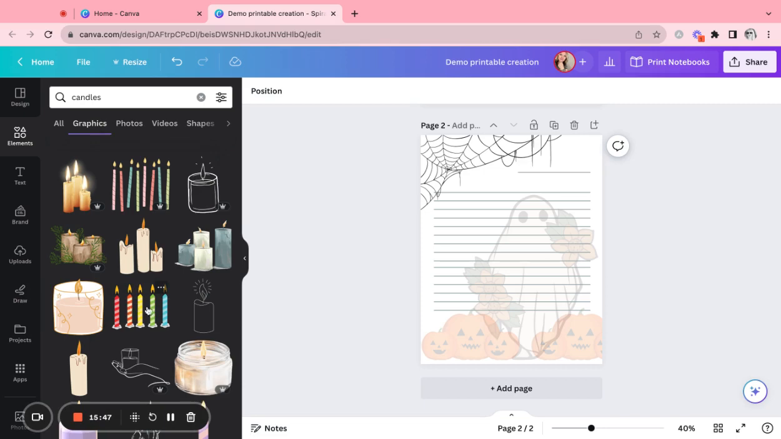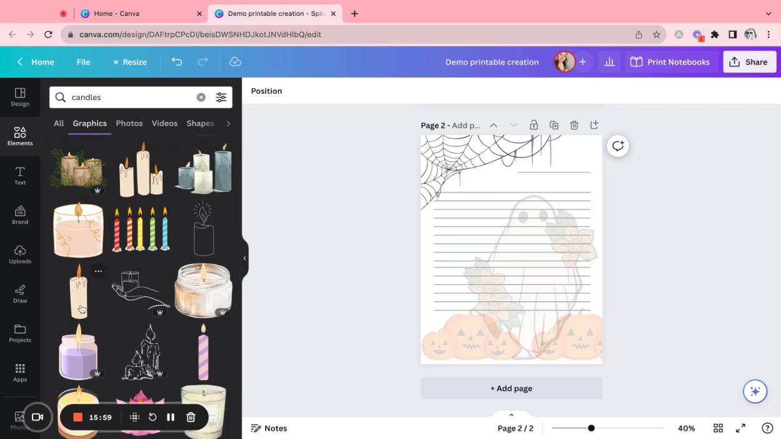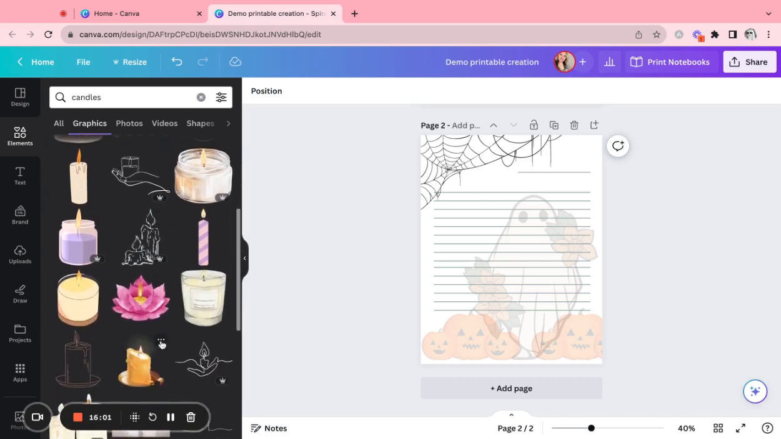However, if you want to find a free one, you just look for one that doesn't have the Pro. So like these candles right here are free. This candle right here is free. This one is Pro because it has a little crown. This one is Pro because it has a little crown. So there are lots of free options. You just have to look through. This one's free, free, free, free.